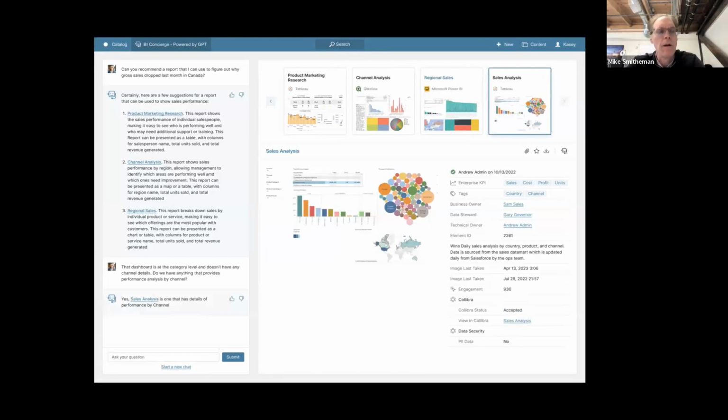So the concierge can ask clarifying questions if it doesn't quite understand, or I can add additional context into what it is I'm trying to find out. In this case, I see this report could be interesting, but it's only at the product category level, and I'm interested in channel information as well. Do you have anything for that? It might clarify that one of them does actually contain that, or it might make additional recommendations and add them into the list. So, a very simple example, but again, it's getting me to a targeted piece of content rather than a one-time, here's 10 pages of results, go figure out whether one of these can help you.